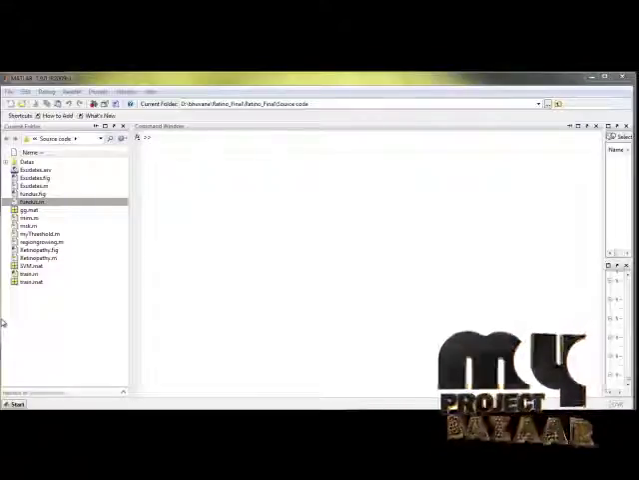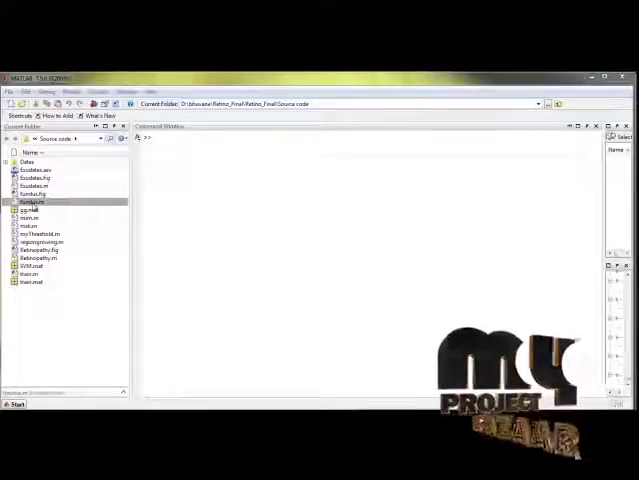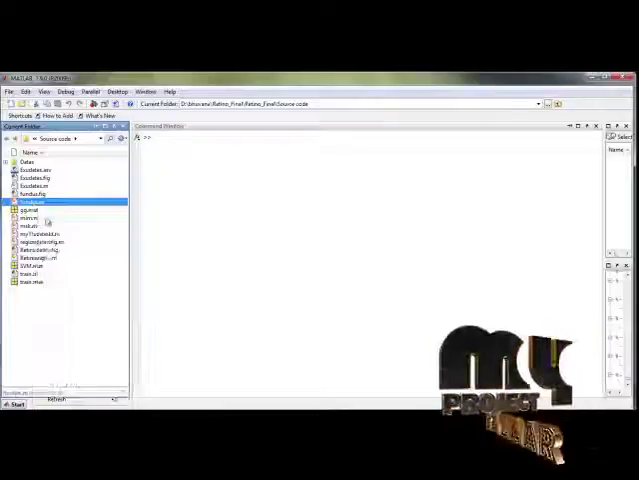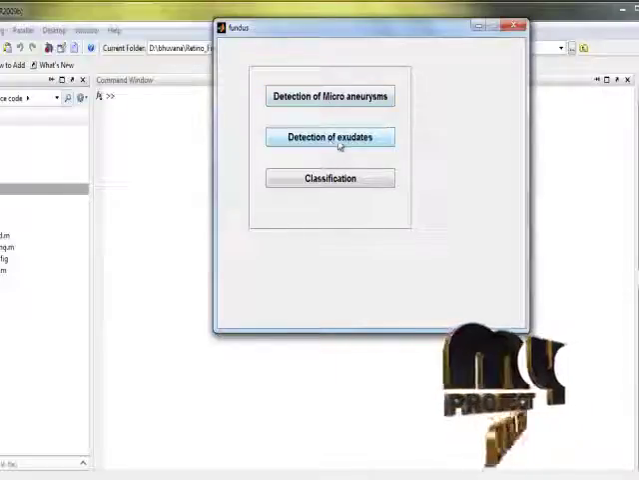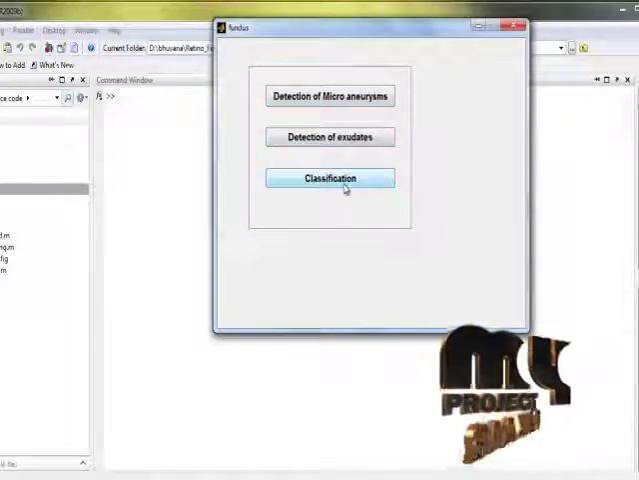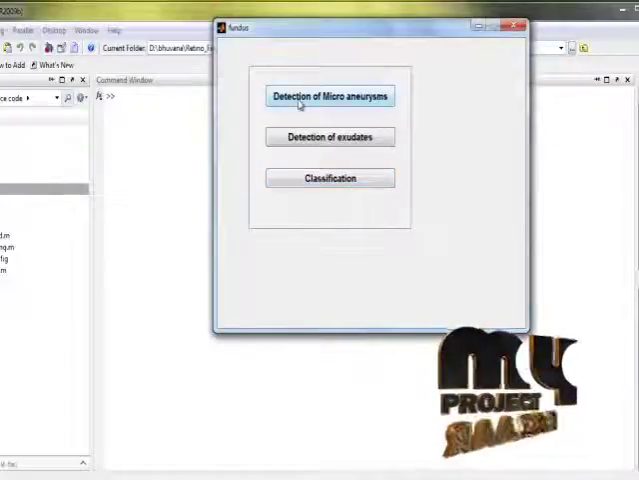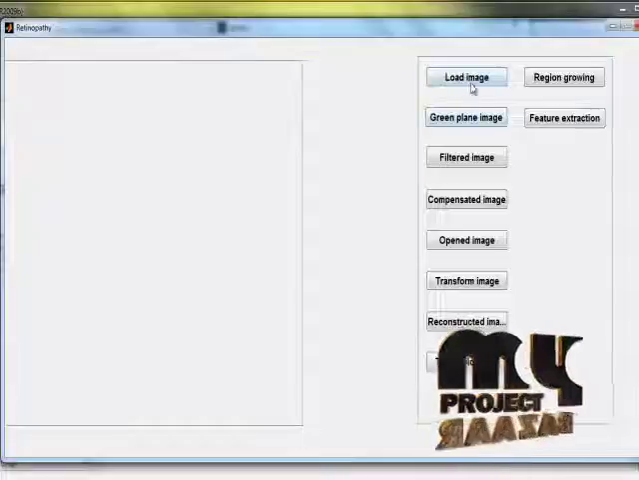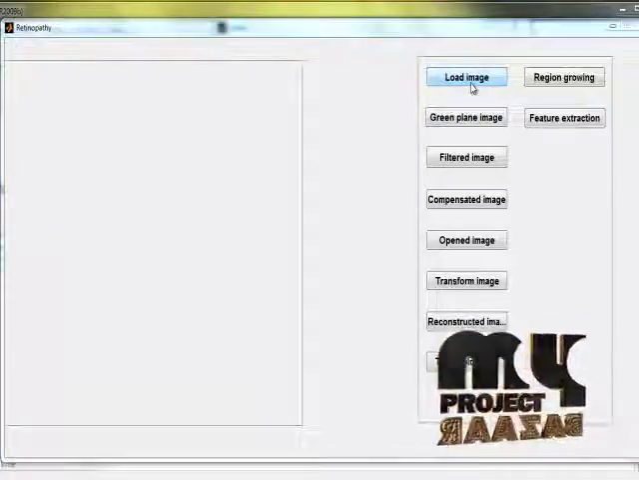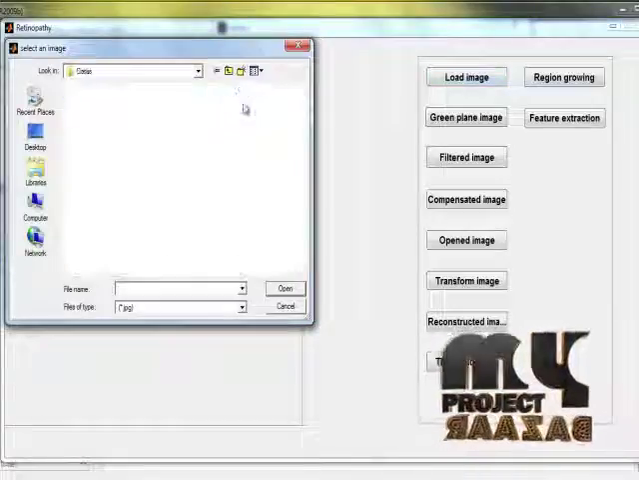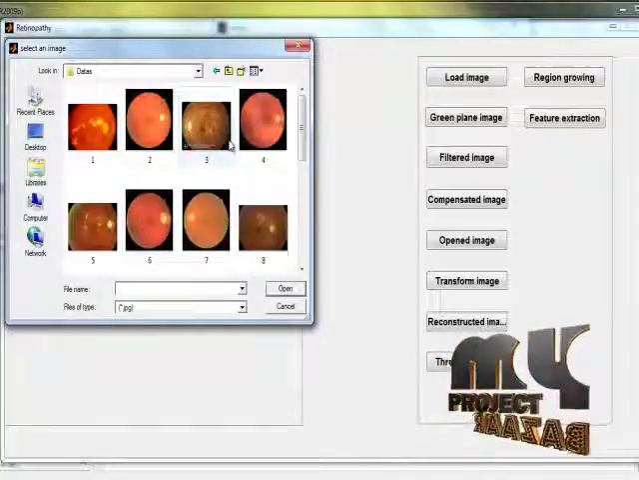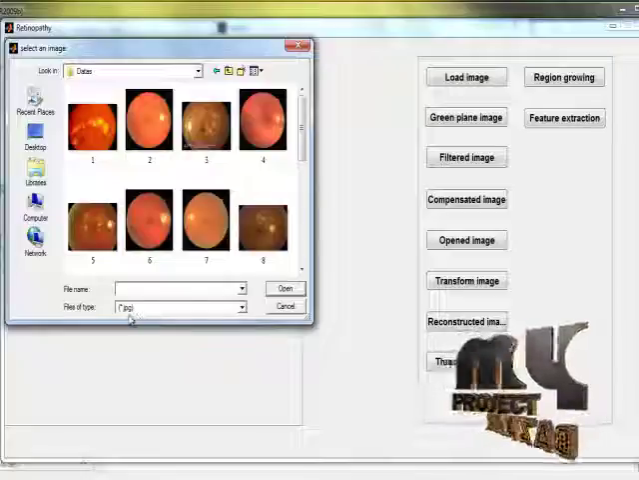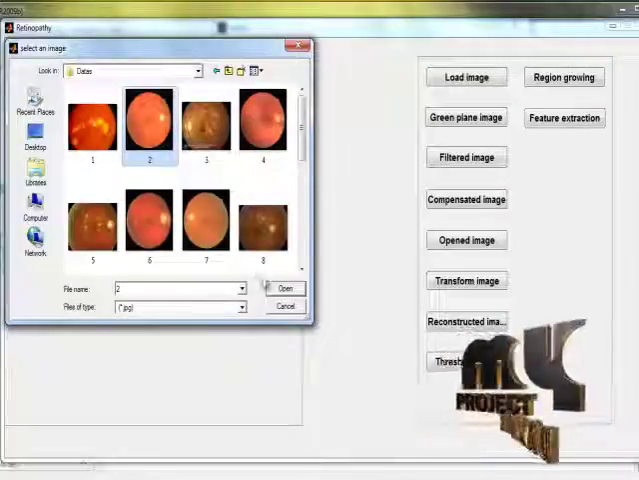Let us discuss the running procedure for this process. Here the main code is in fundus.m. Now I am running this file. Here the detection of microaneurysm, detection of exudates and classification are in fundus.m. First, the detection of microaneurysm. Here first we have to load the input image from the datas. We can give any image from this datas, and all the images are in JPG form. Now I am selecting an image.